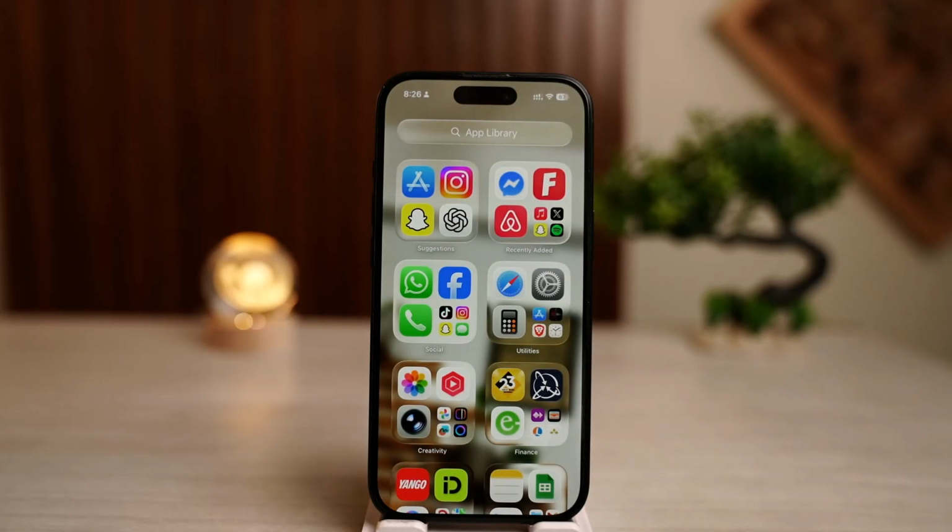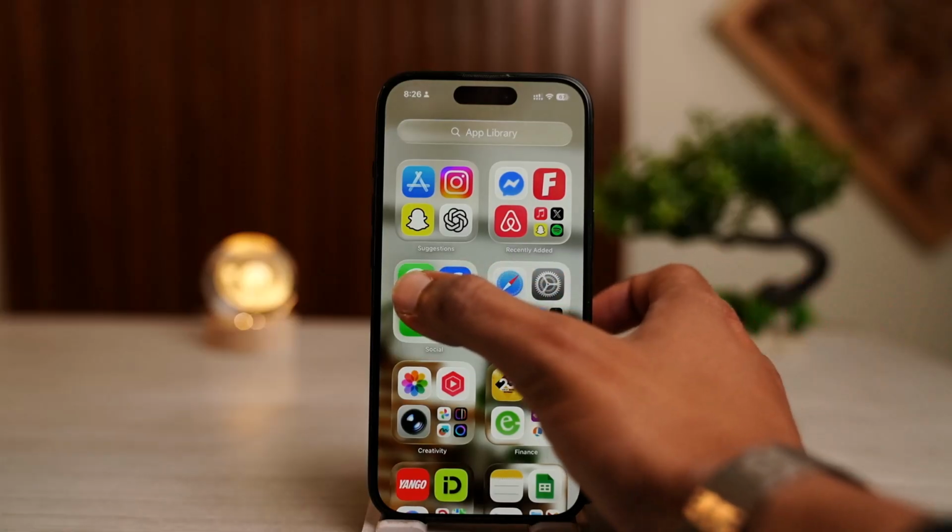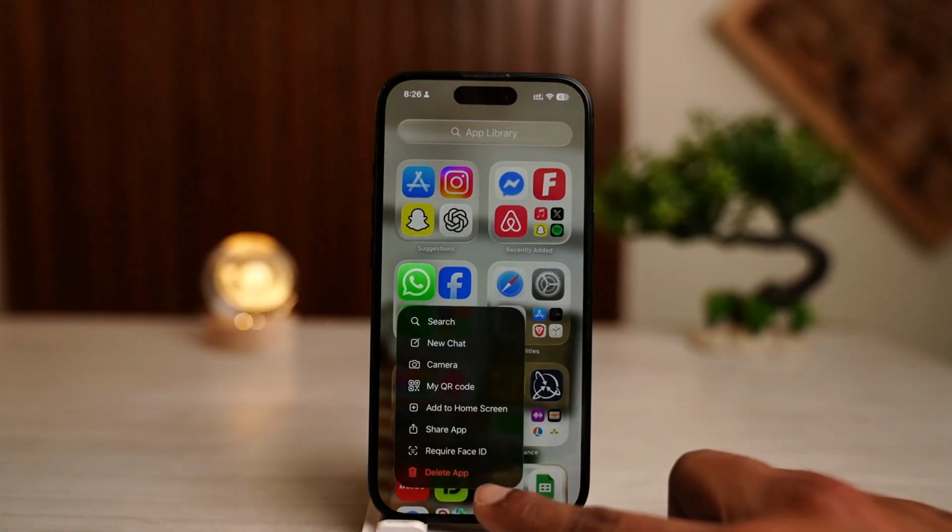The final thing you want to do is simply go ahead and uninstall and reinstall your WhatsApp.